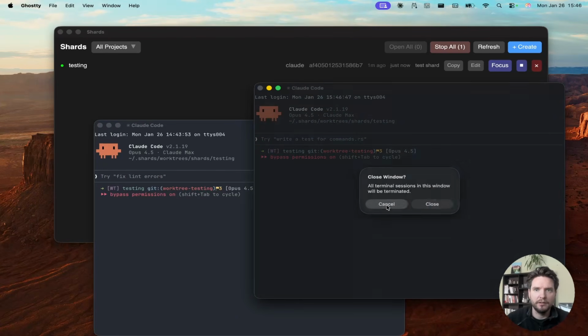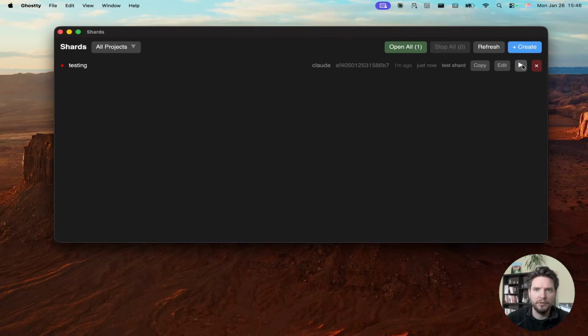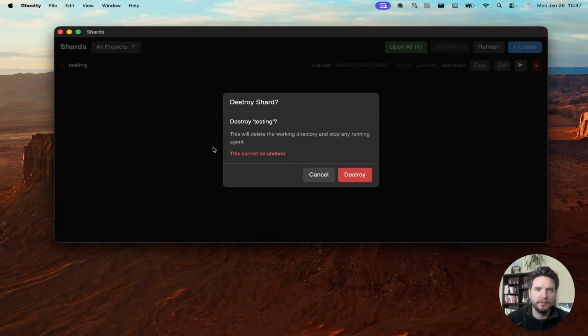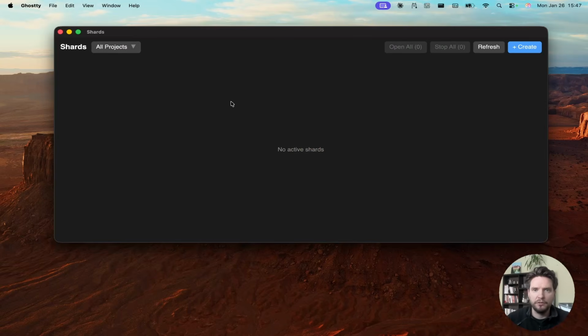We can keep them here. We can close them from the UI. We can also destroy it, so that this will terminate it and then terminate the worktree and everything. So yeah, it's pretty neat, pretty useful.